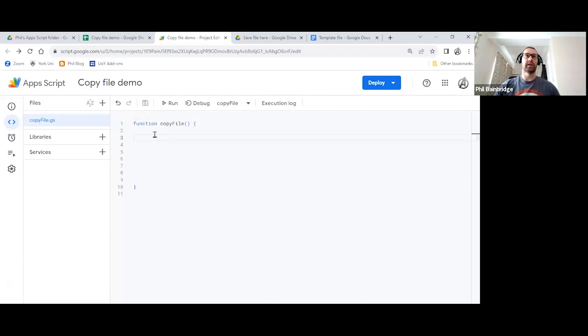So the purpose of this then is to get an existing Google Doc, in this demo a file, and make a copy of it and put it into a specific folder. So let's include our comments as we usually would do. So two forward slashes. And the first thing we need to do is get the original file. This is the one that we've created here called the template file. So we're getting something, which means we typically need to start with a variable, var. And I'm just going to call my variable file at this point in time.